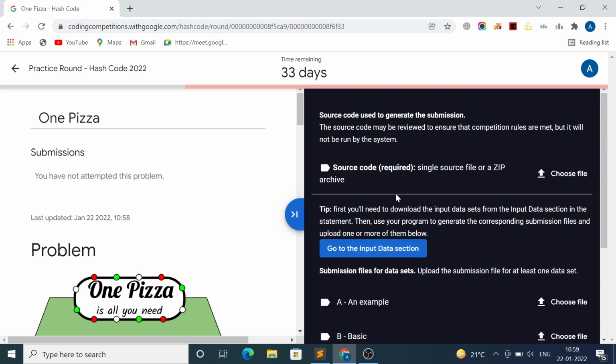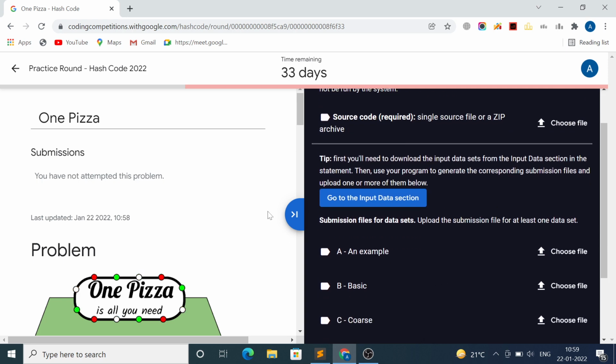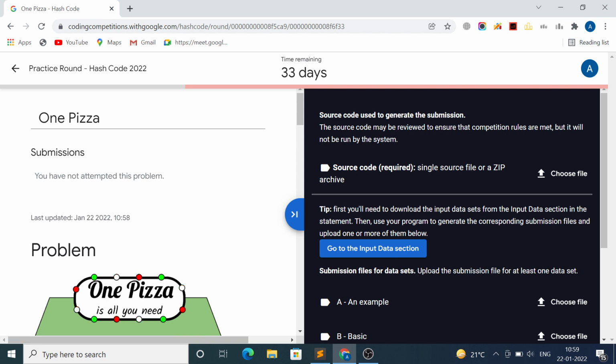Okay, so initially I will have to write my source code here, and then I will have to download each one of these given test cases, and run these input test cases on my program locally, and then upload the corresponding output files here, and then depending on how my code performs, I will get some result. So let's start now.